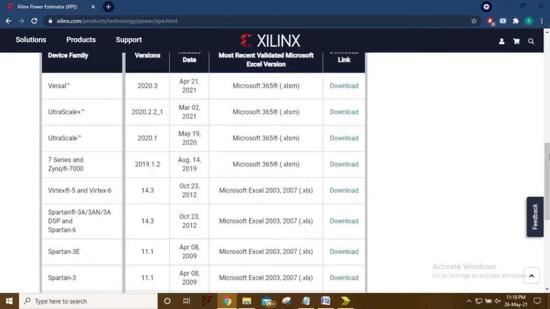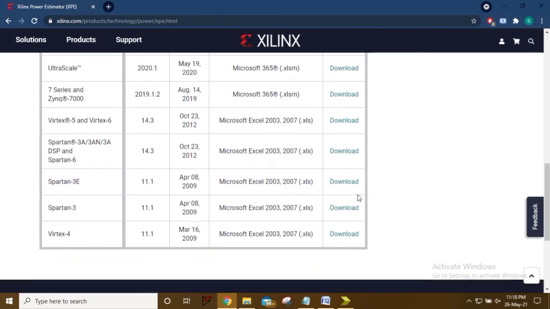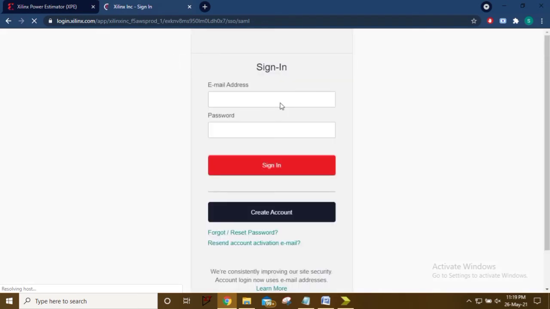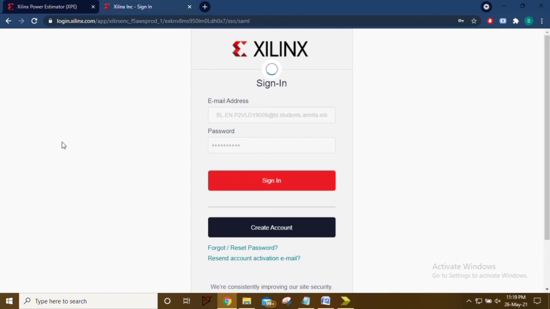Different device families are there. Select whichever family you want, like here Spartan 3E, whatever you select, and just click on download. Here it will ask for details, so we have to fill in all the details, and after that there is the sign in. We will sign in, and after that we will download our Excel sheet.